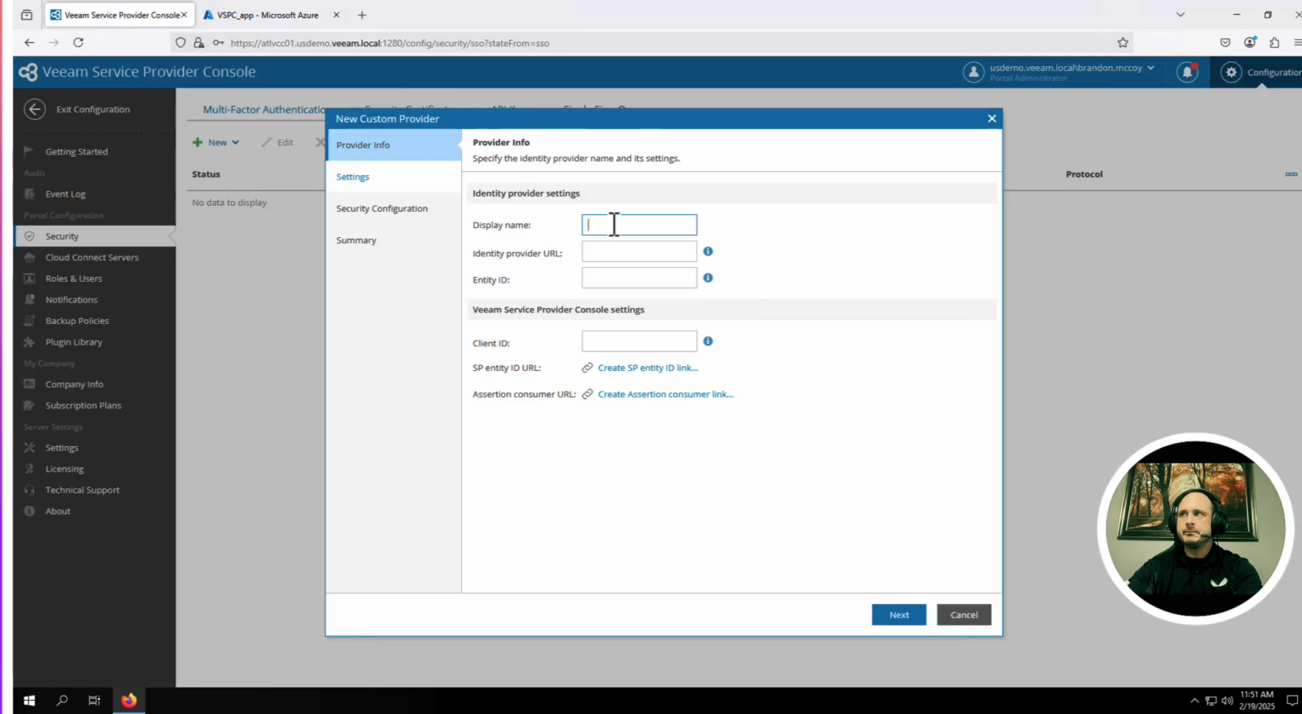Now for the display name, this is again whatever you want to call it. I'm going to stick to the same thing here and just do VSPC app. Now, this is the identity provider setting, so maybe this has to do with something in Azure or Entra, your naming conventions. They don't give us a lot of instructions on exactly what to specify here, so it's kind of up to you and just kind of what makes sense to you. It doesn't really matter what you put here. Nothing is technically incorrect, okay?